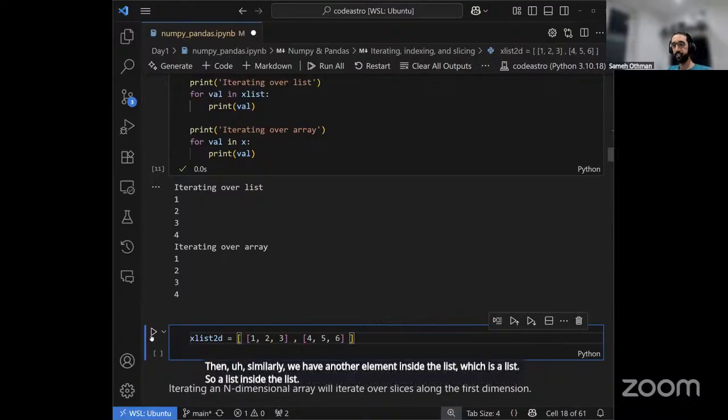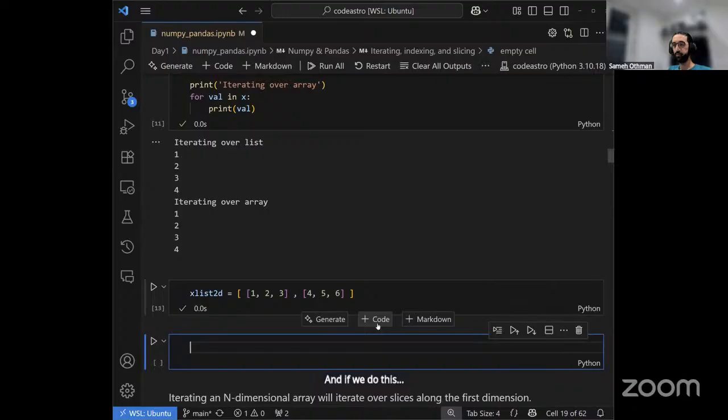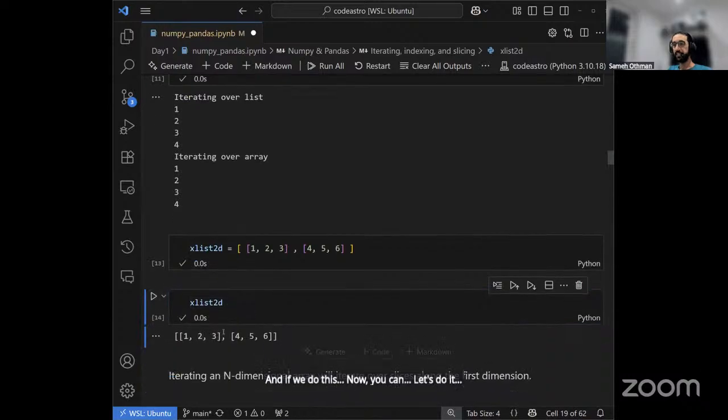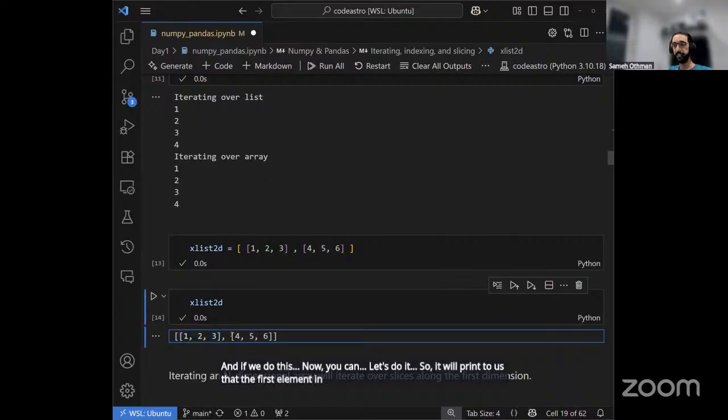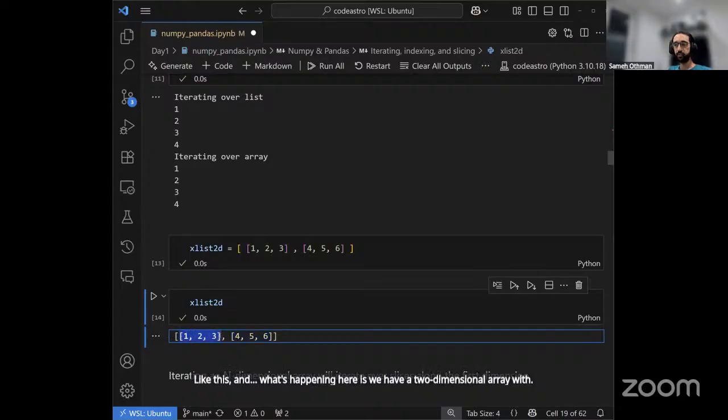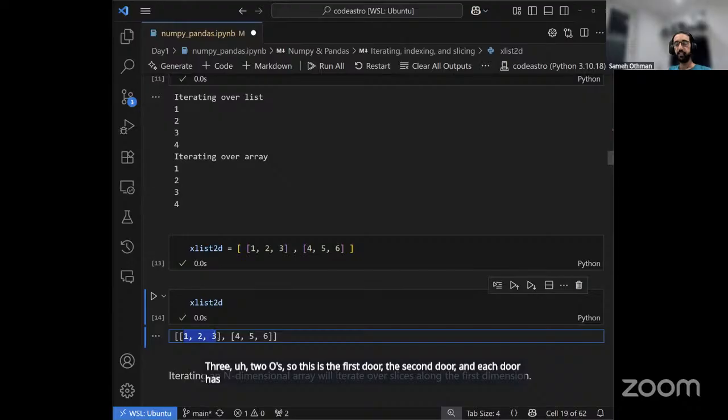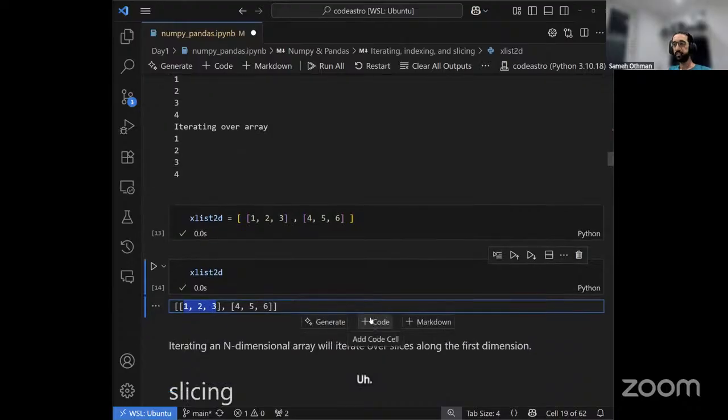And if we do this, let's do this. It will print that the first element in the list is a list, and the second like this. What's happening here is we have a two-dimensional array with two rows. So this is the first row, the second row, and each row has 3 columns. Similarly, we can do this with an array.